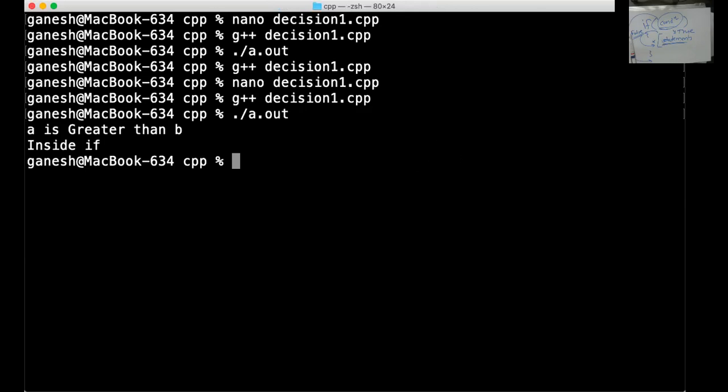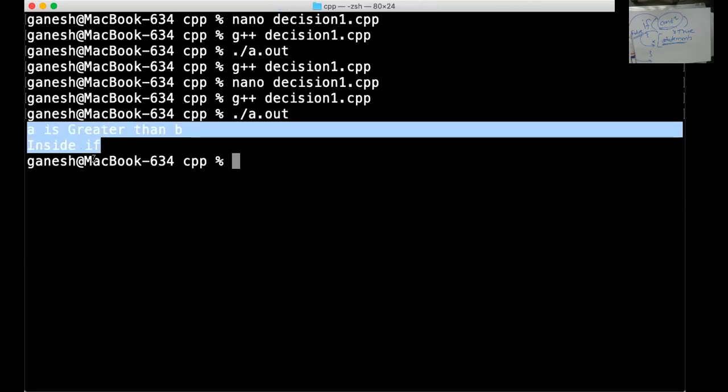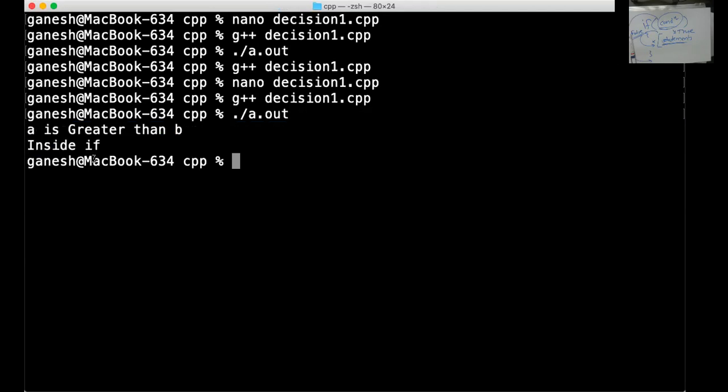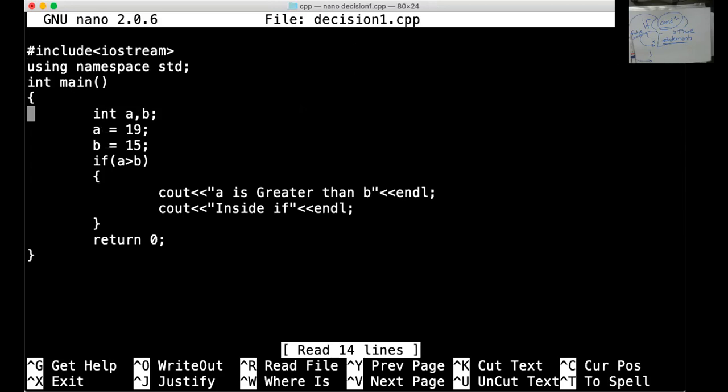So the first time, when a is 13, the condition is false and you will not get any type of output. But when you change the value of a to 19 and b is 15, now the condition becomes true, and whatever statement you have written inside your if statement gets executed here. A is greater than b, and inside if. So got it? Very simple example.